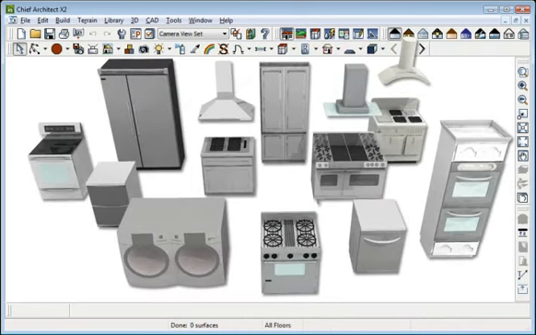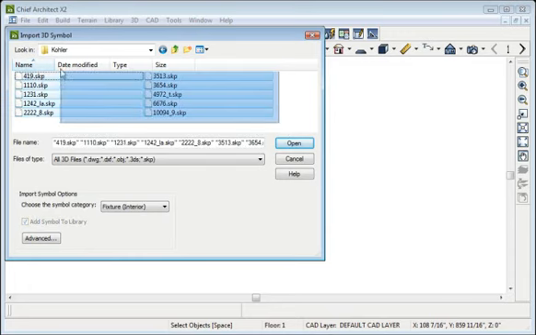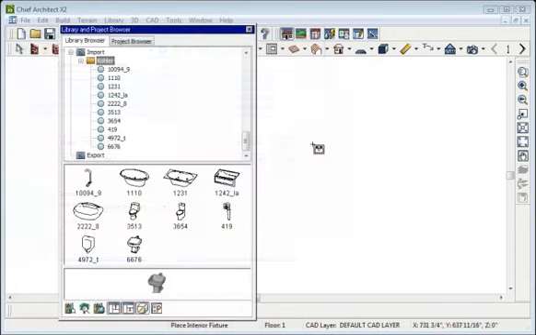With the new mass import option for symbols, you can import an entire group or folder of symbols by selecting the files and then importing. For example, if you download several Kohler fixtures from the 3D Google warehouse, you can then import all of those items into Chief Architect with one import process. You will find all of your new items in an import folder that you can then move to another category if you choose.